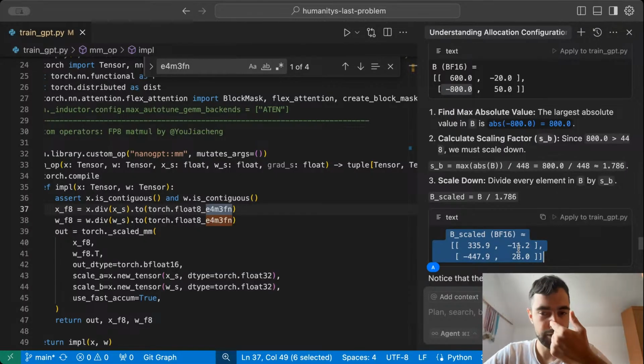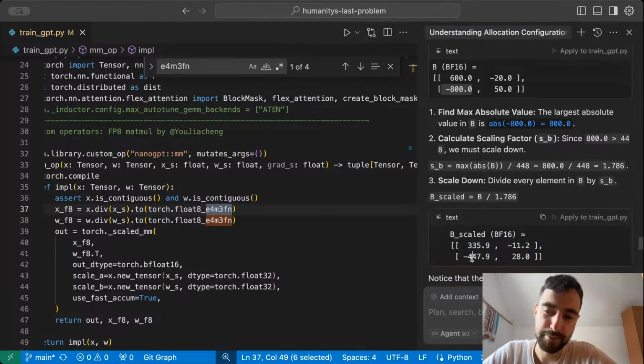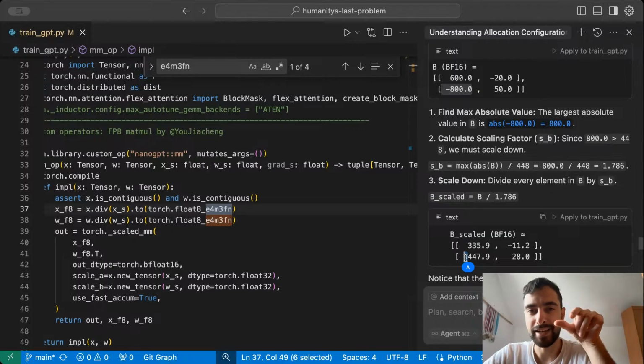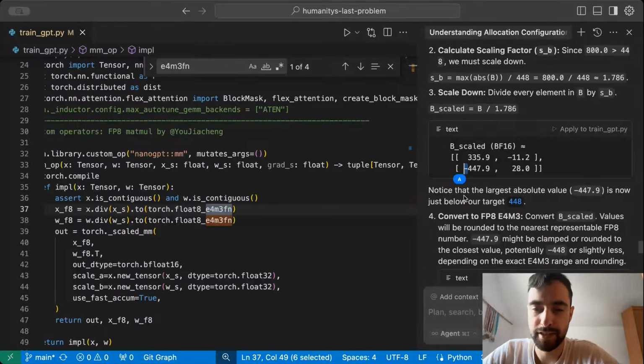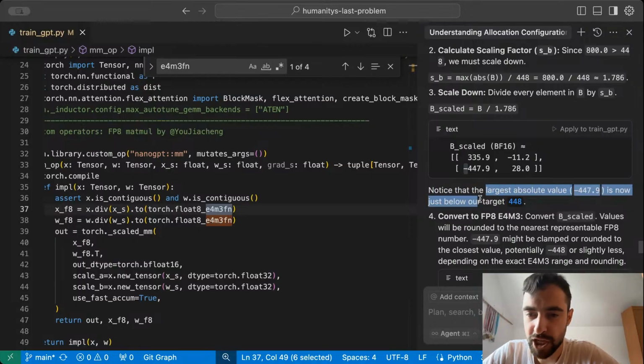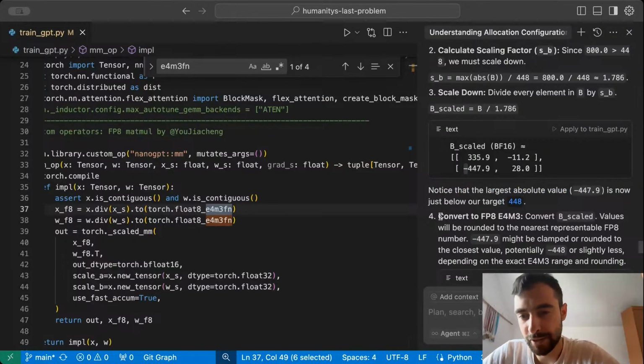And the maximum value here is representable with our 448. It has a minus, but that's okay because we have one sign bit in the FP8. We will represent it easily. Notice that the largest absolute value is now just below our target. Okay, so it's representable.